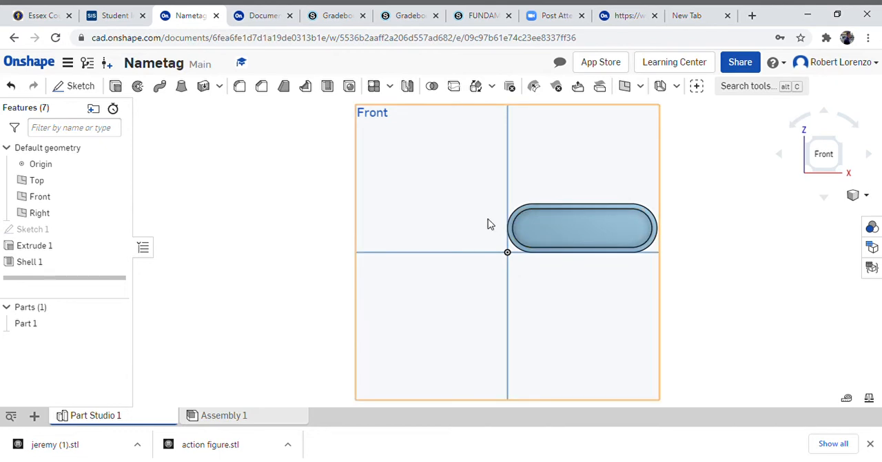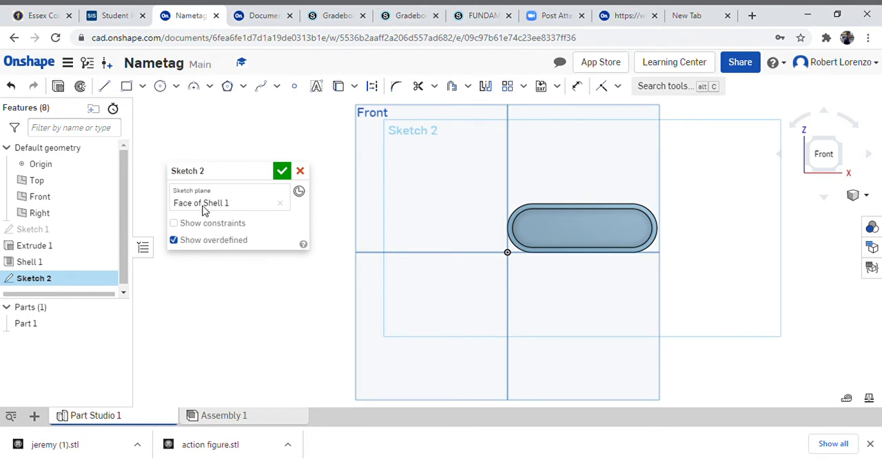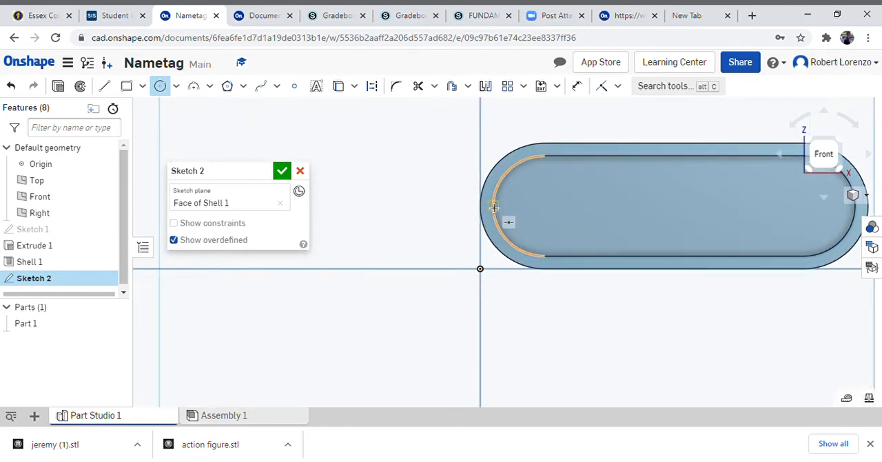Alright, the next thing we want to do is start to add our circles we looked at in class. So sketch wants a sketch plane as always. It's going to be inside, and it should say face of shell 1. So that's this area here. Circle. Come in, find the middle of this arc, and make sure we stay on the dotted line. If we reach that point, we do not want to click there. So somewhere in the middle here, click, drag out, click, and then type in 10 followed by enter.